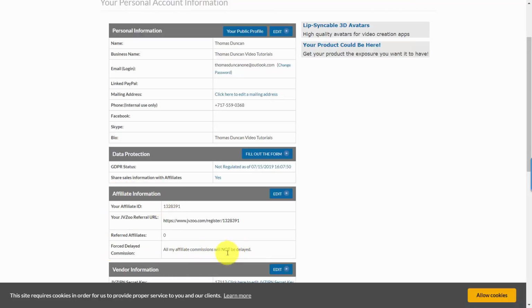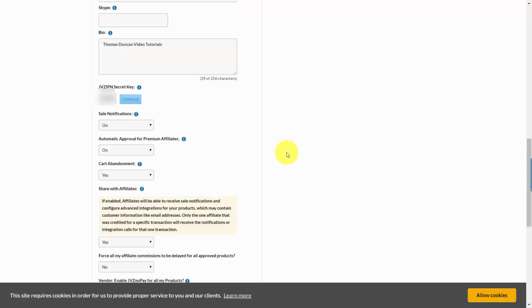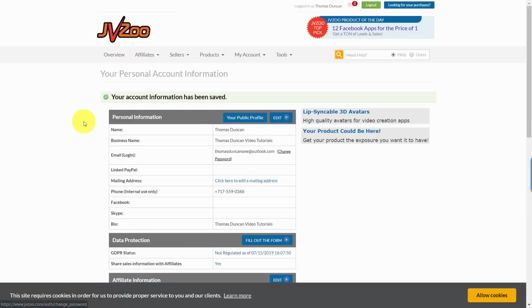You'll notice here that you have a statement that your affiliate commissions will not be delayed. Now, in order to change the status, what you'll need to do is click the Edit button. And if you want to make sure that your affiliate commissions are going to be delayed, you can change this to yes. Once you do that, you'll then click Save. And your profile will then be initially configured.